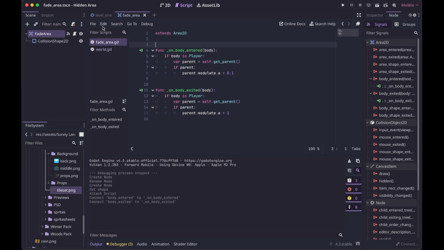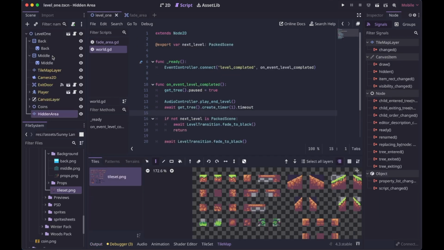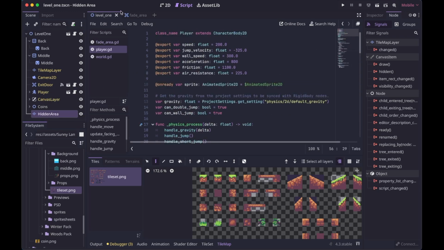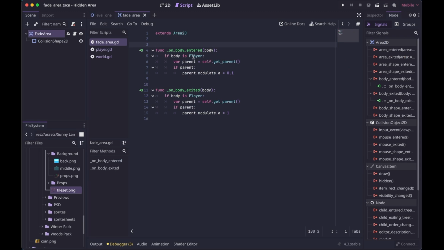For this player check, for it to work, you got to make sure in your player script, wherever yours is, that you've given it a class name of player. You could also do a check if the body is in a group. So if you have a group for your player, you could do that also to check it.